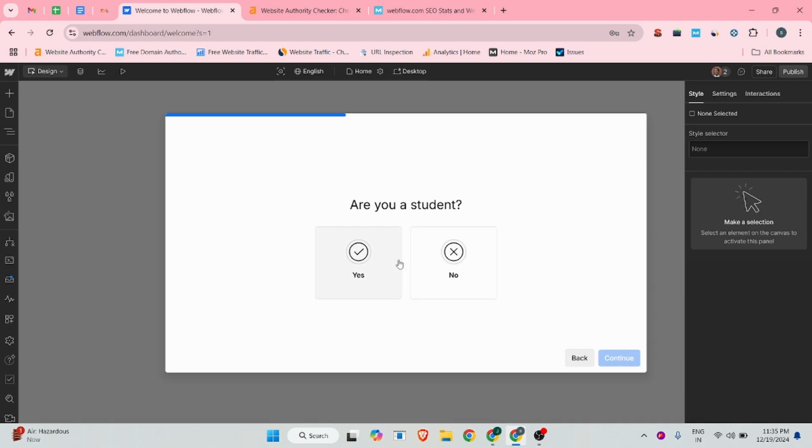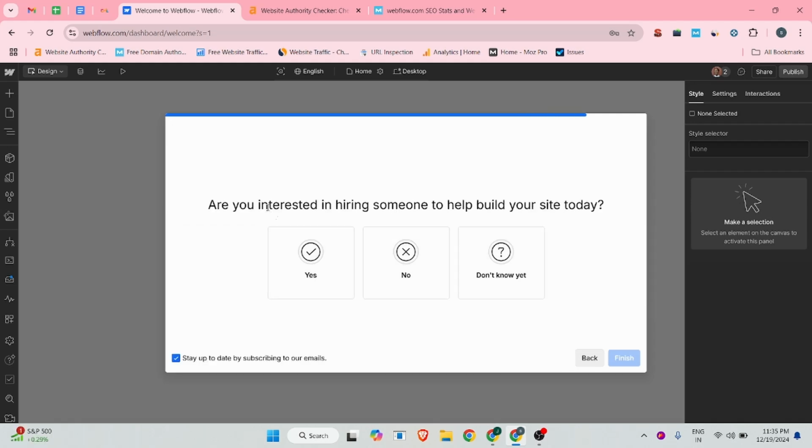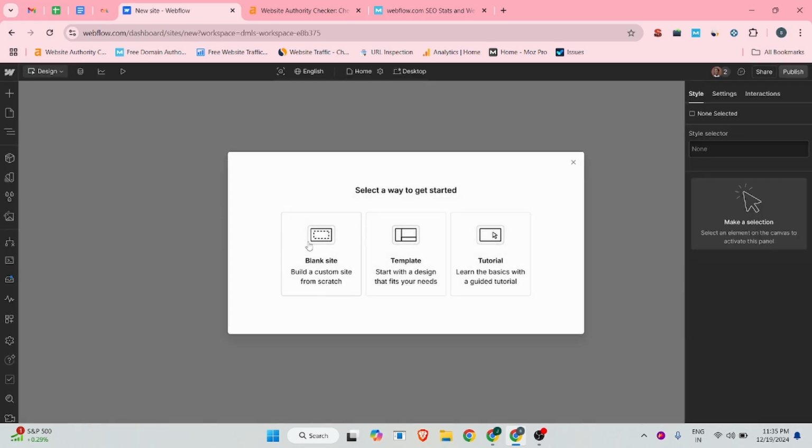Are you a student? No. Business site or other? Are you interested in hiring someone to help build your site? No. You can click on finish and you will see this is your dashboard.